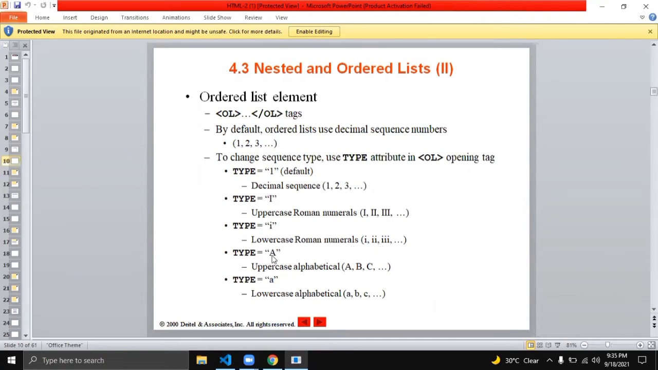If you use type capital A, it will use an uppercase alphabetic sequence, and if you use lowercase a, it will use a lowercase alphabetical sequence. Here is an example of this code.